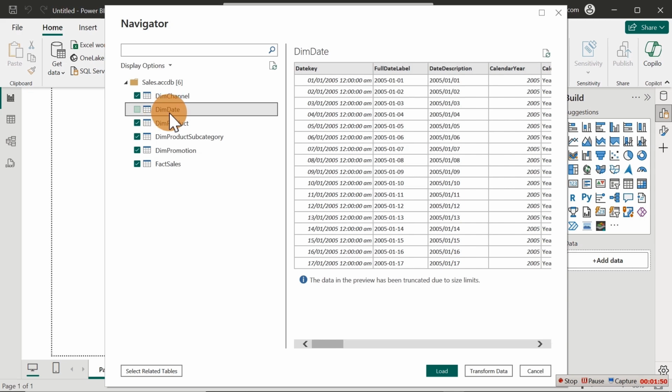That was because we're going to be creating our date table 100% ourselves using DAX in Power BI Desktop. Okay, once you have done all of this, you have three options here. The first option is to load. When you click on load, it's going to load this into Power BI Desktop straight up for you.